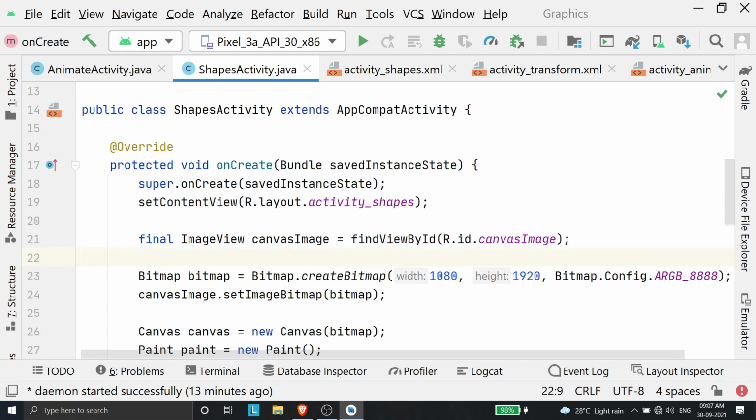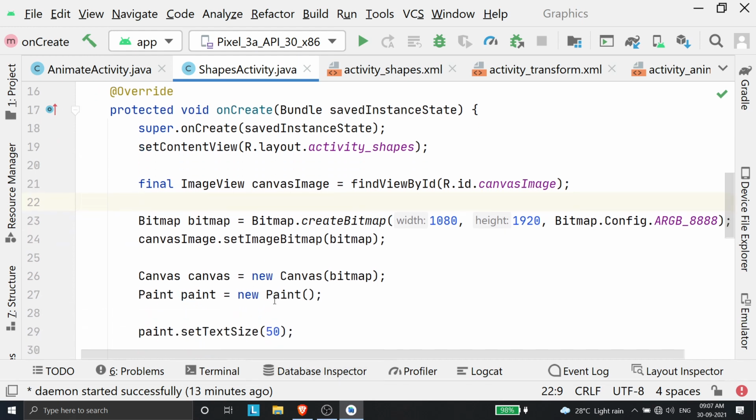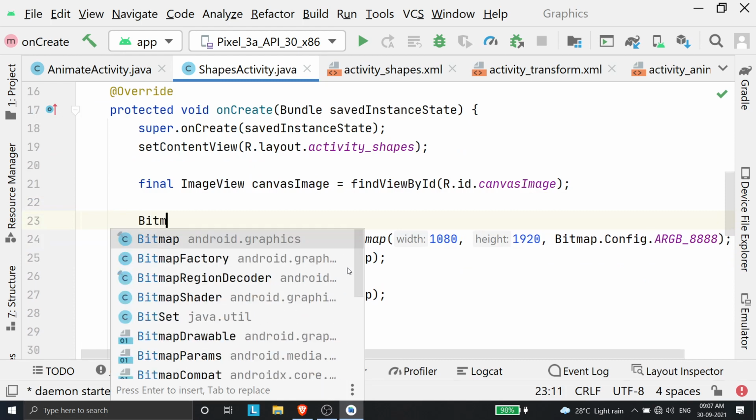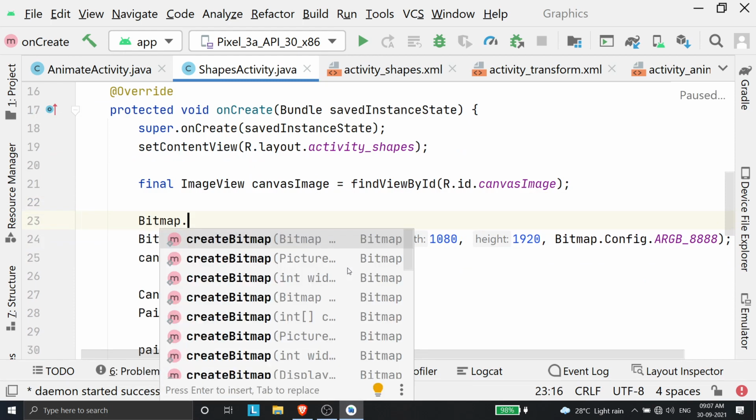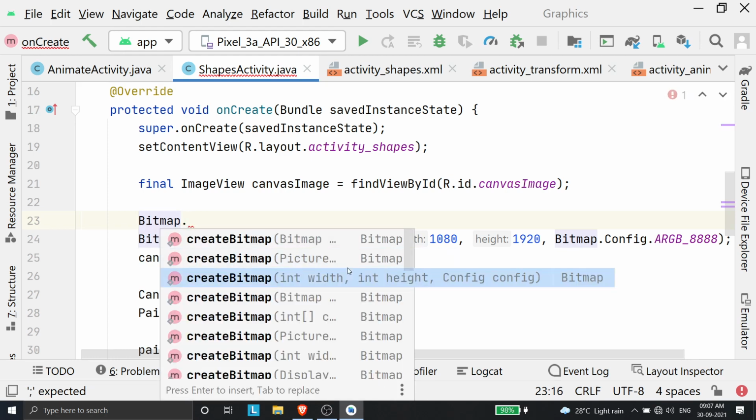Like you do not need to memorize any import files or import syntax. You don't need to memorize anything. You just need to remember the syntax for the bitmaps and other things. So if you go to Bitmap and you just press dot, you can see the available functions over there. I just need to create a bitmap, and there are different createBitmap functions. It's an overloaded function, and you can just choose something that you want.